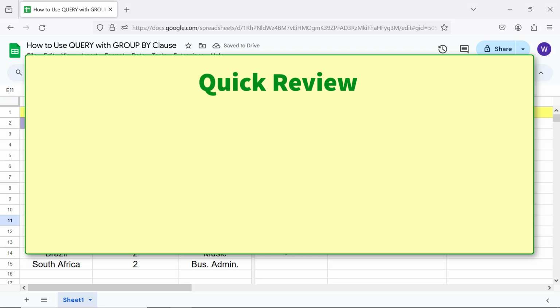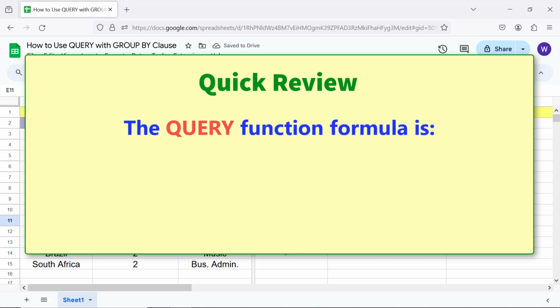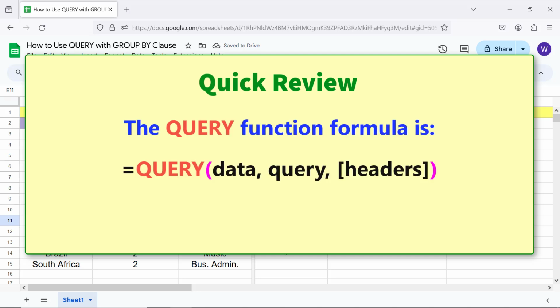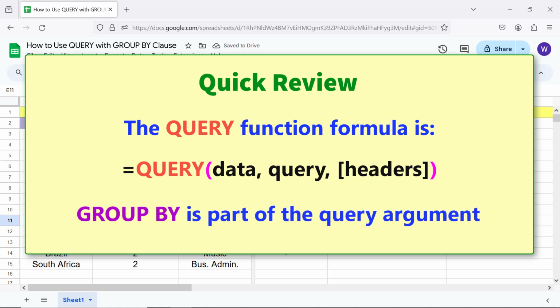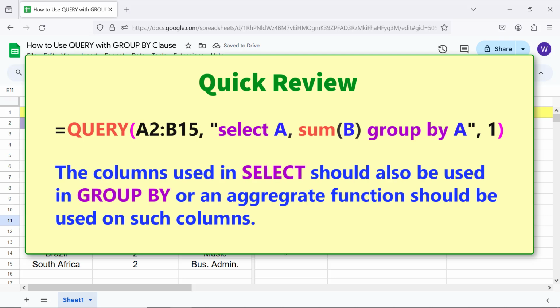Quick review. The query function formula is. Group by is part of the query argument. The columns used in select should also be used in group by, or an aggregate function should be used on such columns.